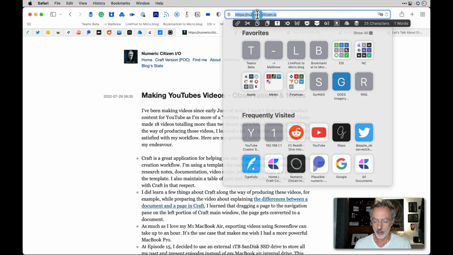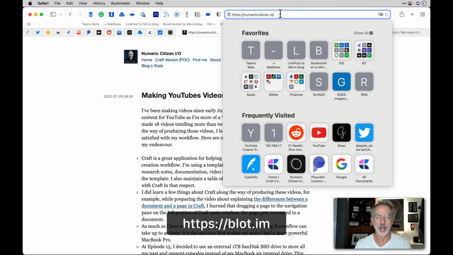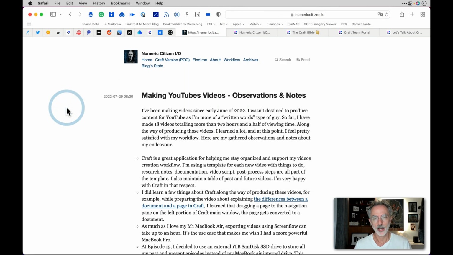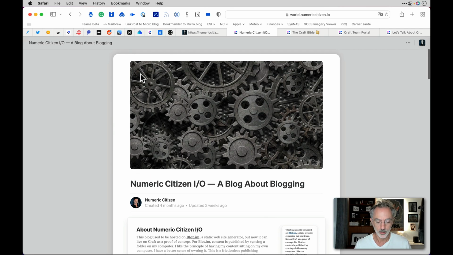Actually, right now, there is a website which I created, and it is being hosted on the blot.im web service. I want to get rid of this web service and move to a Craft-only solution. In order to do that, I'm using the custom domain feature of Craft. And the end result is this one. It may look different, but it's exactly the same content.